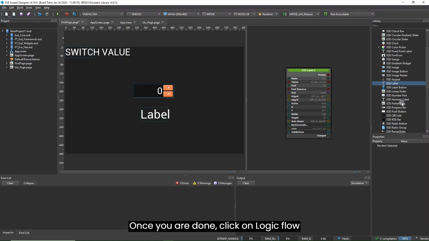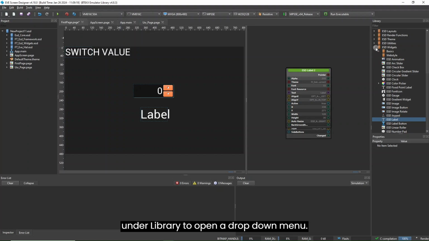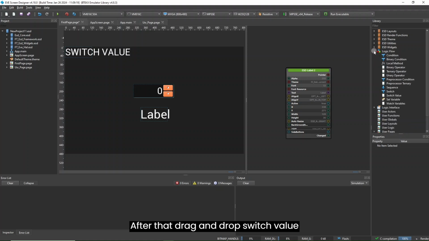Once you are done, click on Logic Flow under Library to open a drop-down menu. After that, drag and drop switch value into the Logic Node Editor.